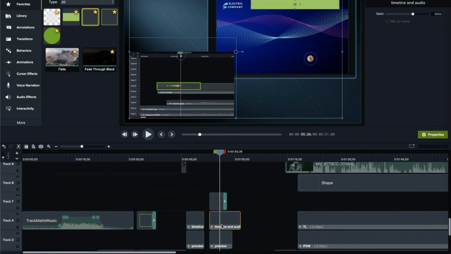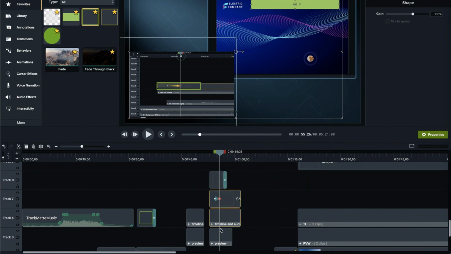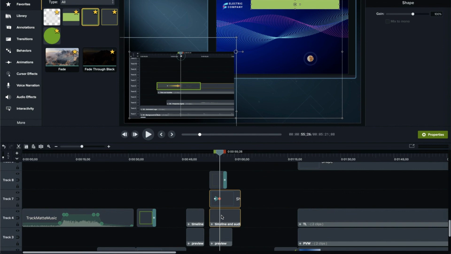I can make it easier on Camtasia if I simply ungroup and then ungroup again. Oops, not rename, my bad. But ungroup and keep ungrouping to get fewer and fewer groups on that part in which Camtasia is bogging down. I hope this helps.